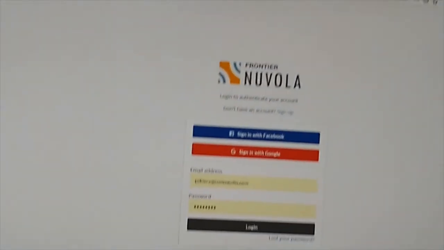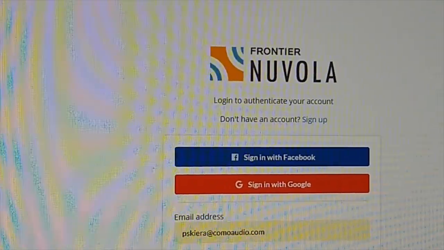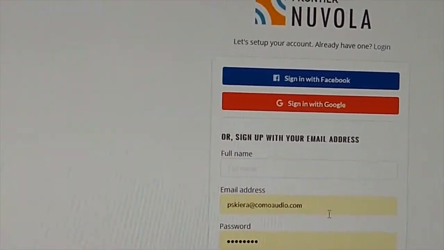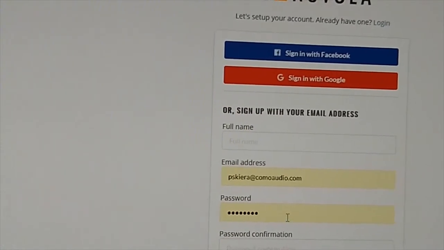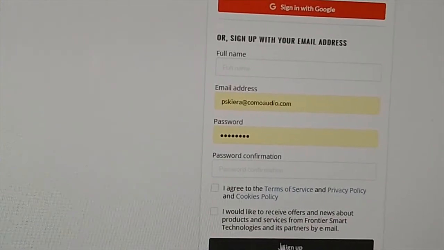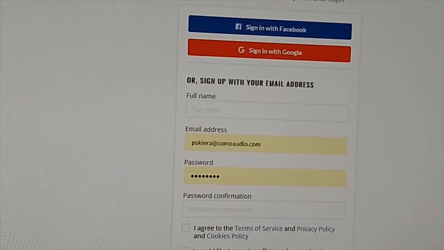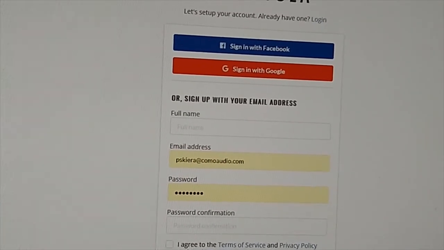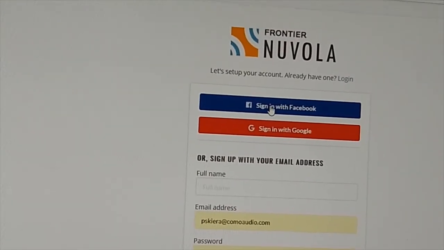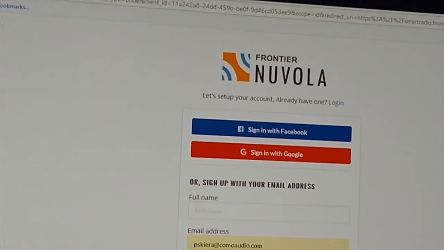If not, then you want to select here where it says Sign Up, right there. So select that, and then you can enter in your name, your email, and your password. Click that you agree, sign up, and it will send you an email that you need to confirm in order to be able to get onto the site. To make it easier, if you have a Facebook account, you can log in with Facebook. If you have Gmail, you can log in with Gmail.